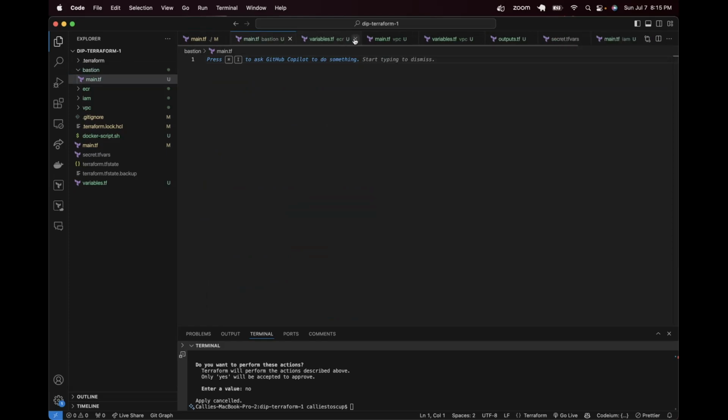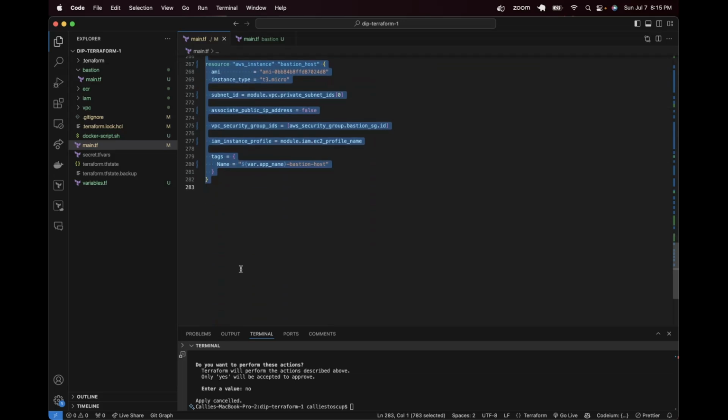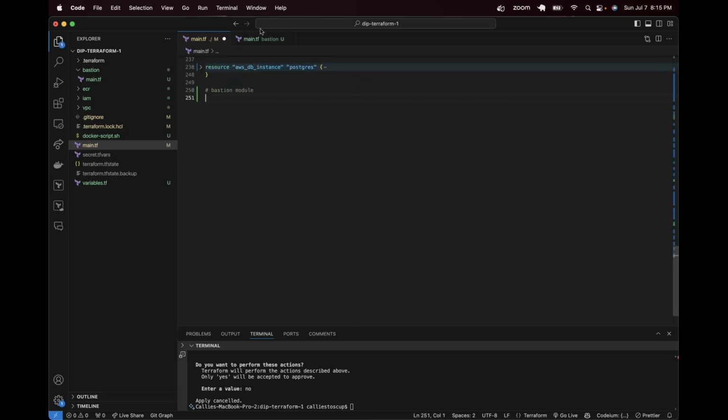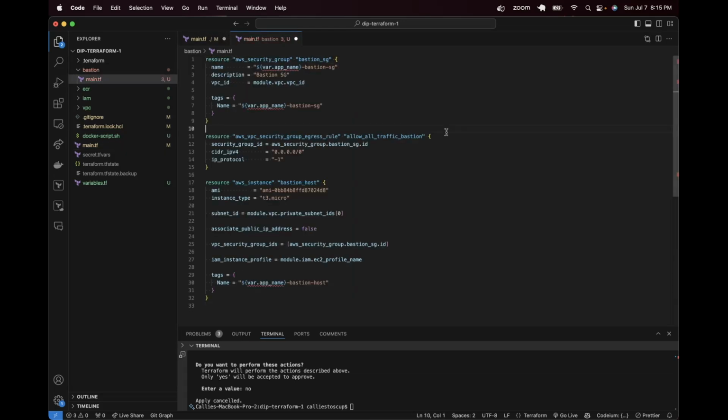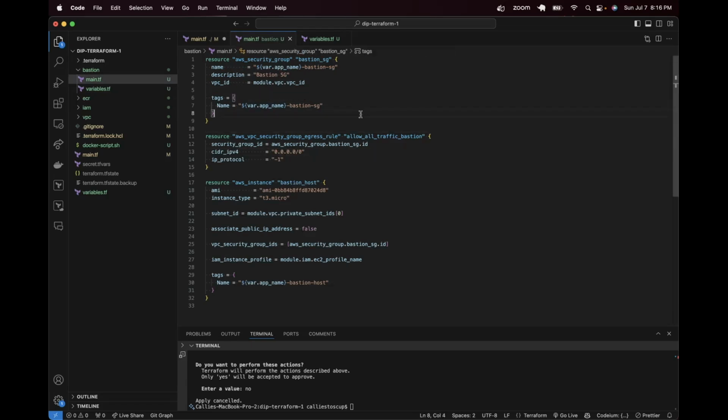Let's close out of all of these other files that we don't specifically need. All right, and then let's go ahead and copy all of the resources and let's paste them in. All right, so we immediately see that we need a variable for app name. So we can go ahead and add app name. All right, looks good. Everything else looks happy so far.